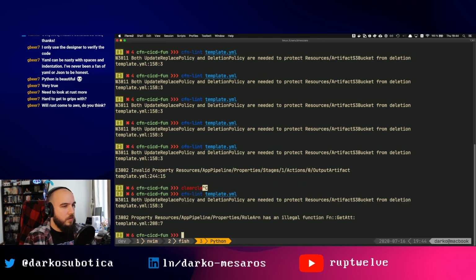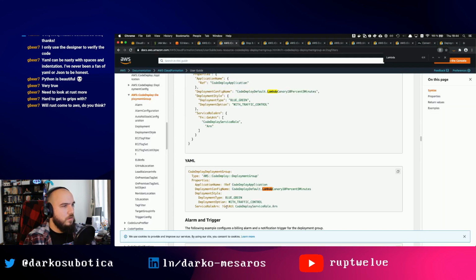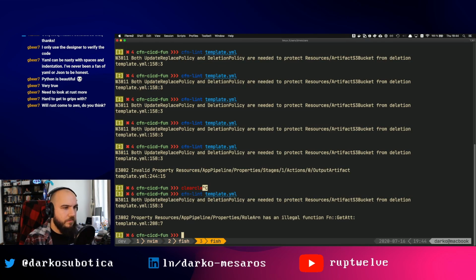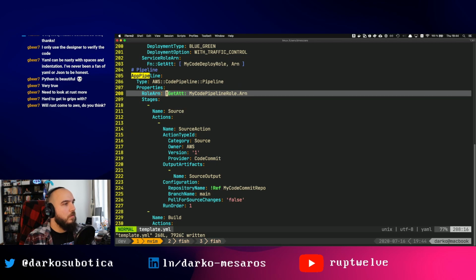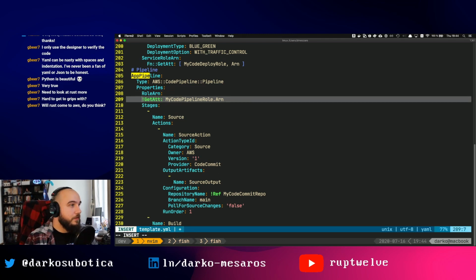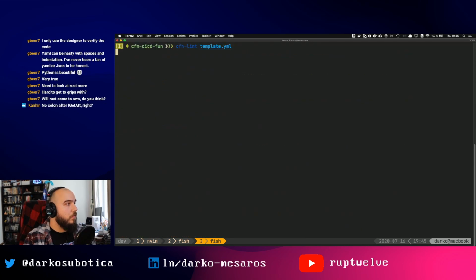CFN-Lint has an illegal function, Fn::GetAtt. Why is it an illegal function? It should not be an illegal function. Fn::GetAtt. Okay, one moment. Let's do something else. So let's do this. Okay. No, there shouldn't be. No.